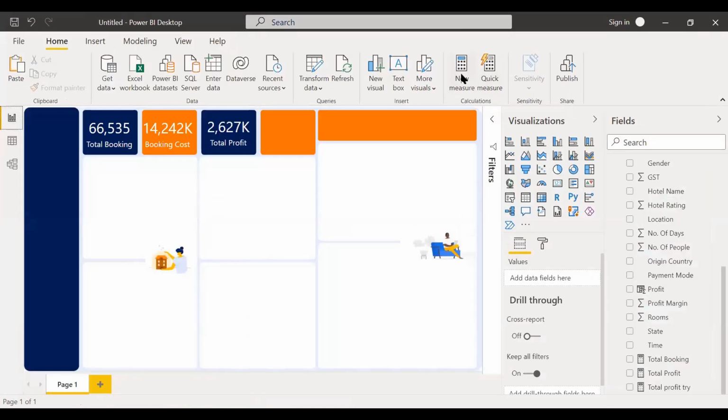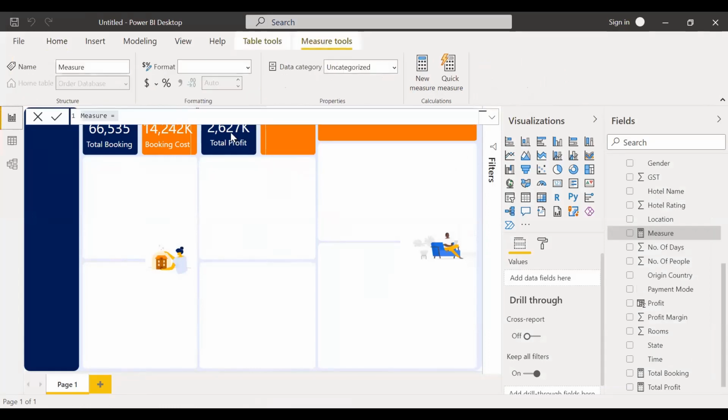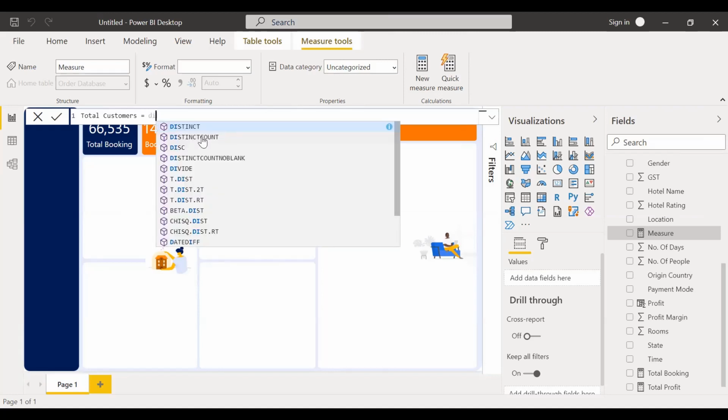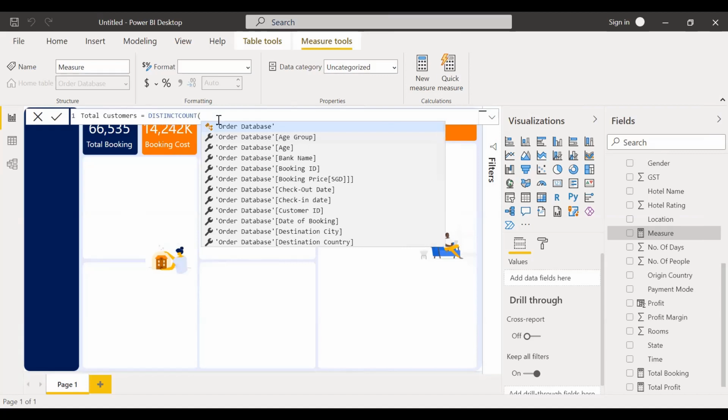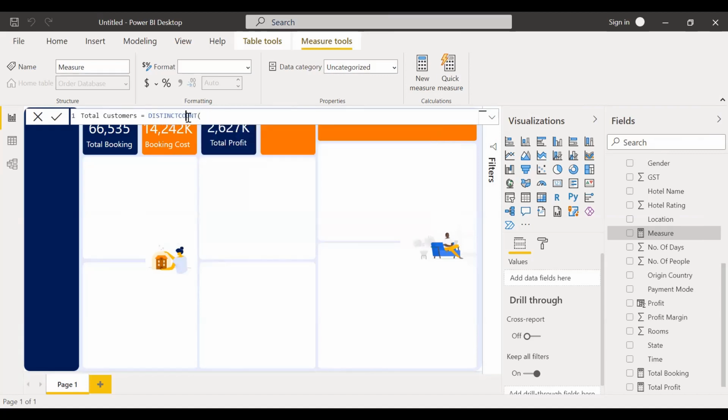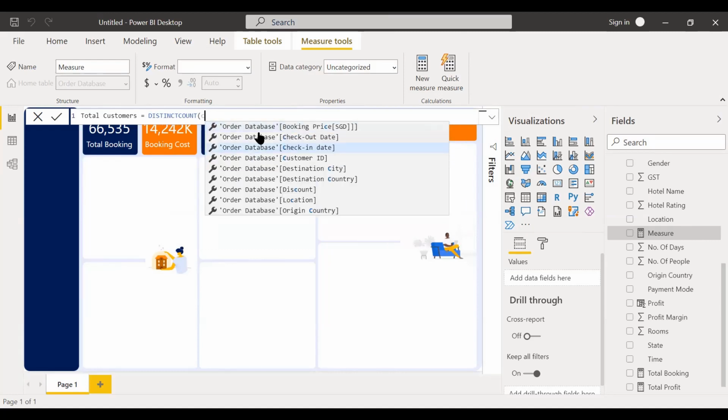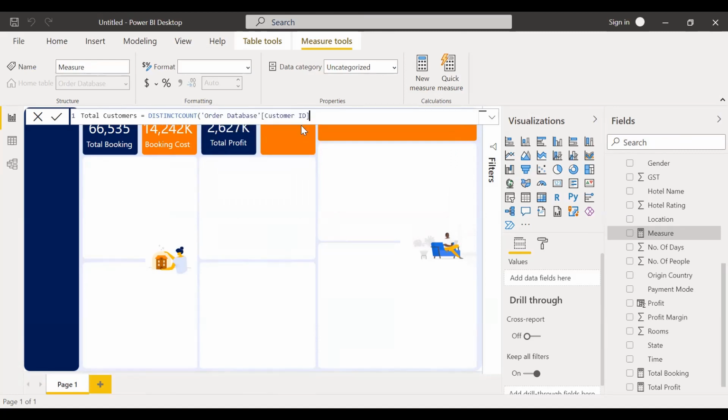So I'll go to new measure, and then I'm going to name it total customers. Now my total customers is equal to distinct count. Okay, so here we have distinct count. Now it's asking for the parameters or the argument that we need to provide. So this needs the column that we want to count. So here we need the customer ID column. So I'll just type customer, and here we have the customer ID. So I'm going to select this, close the bracket and then press enter.